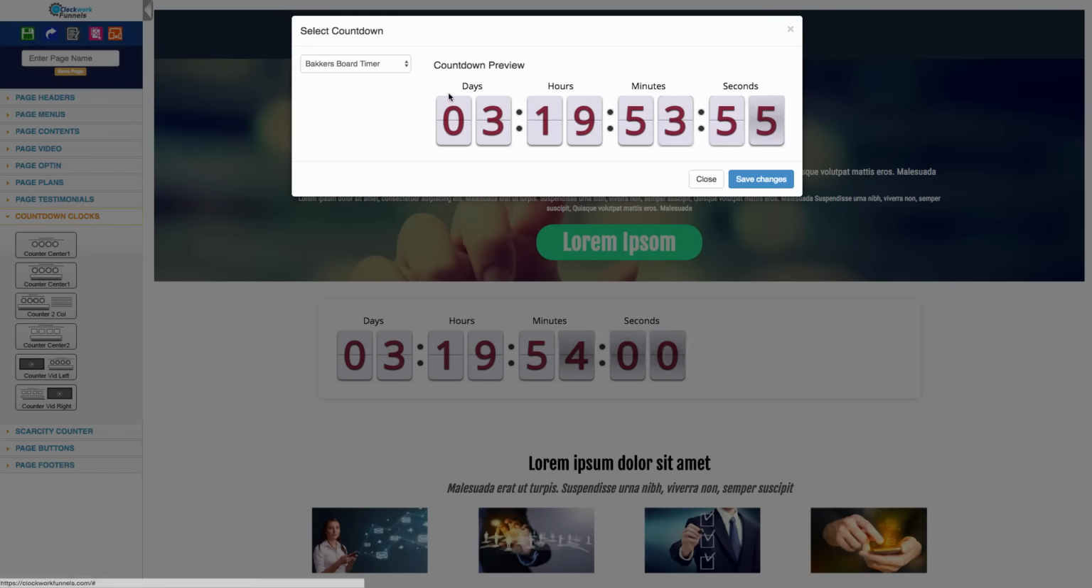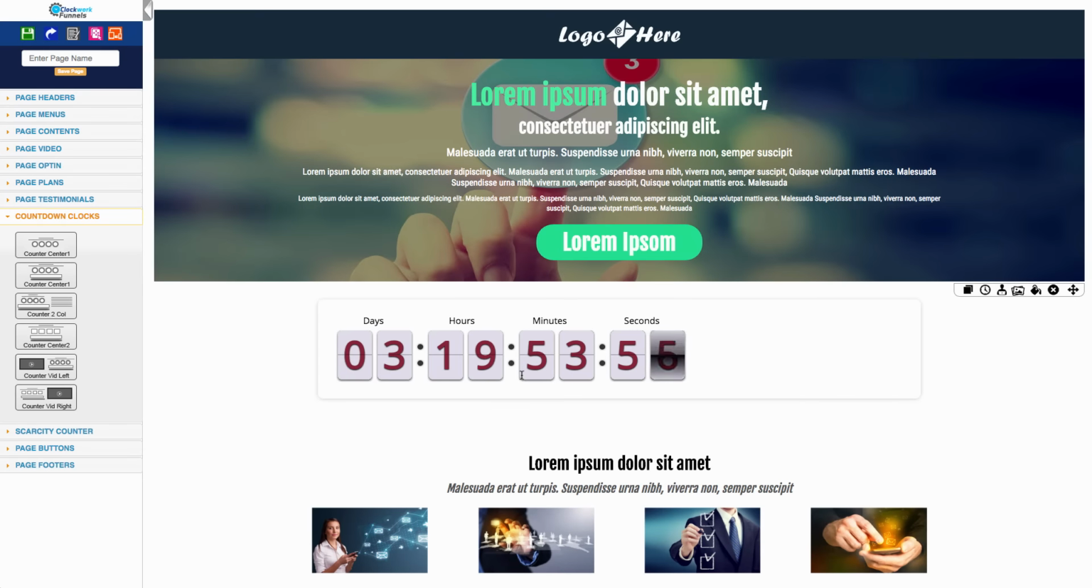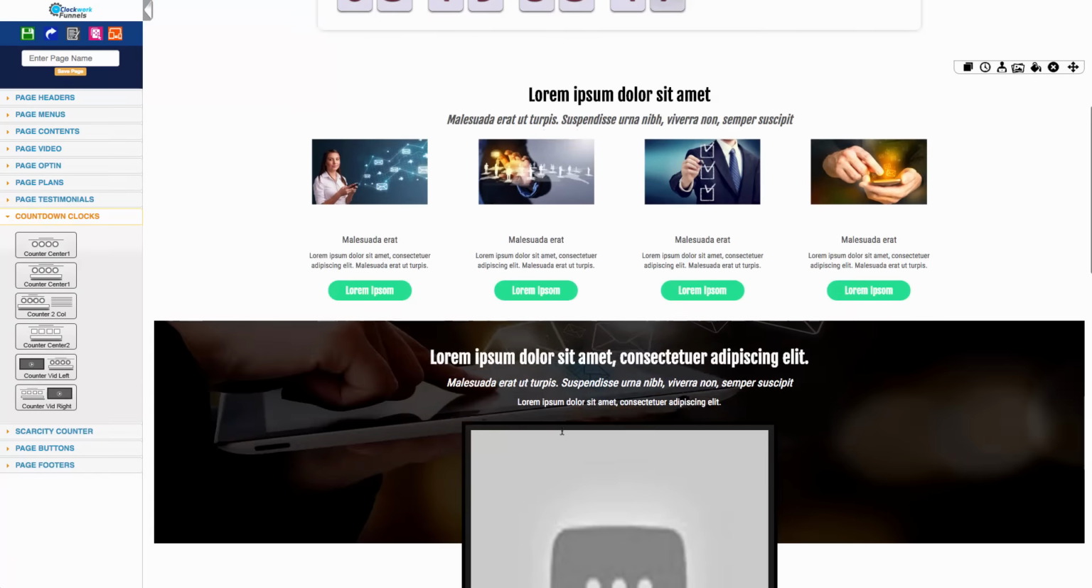Now this is customizable. You can center it if you want to. Right now it looks like this. We can adjust it inside of our editing area, or we can use one of these many different templates down the side here to customize this countdown timer if we want to.